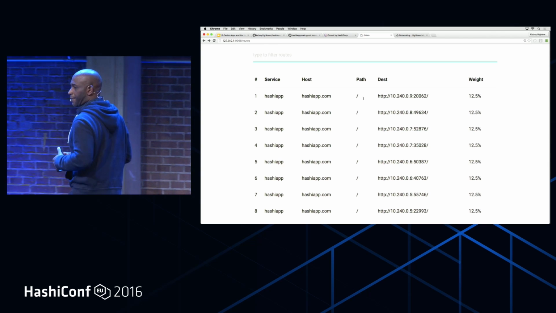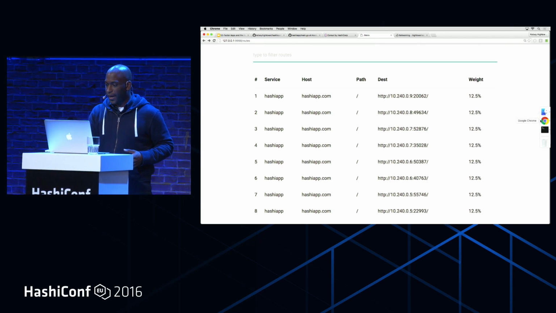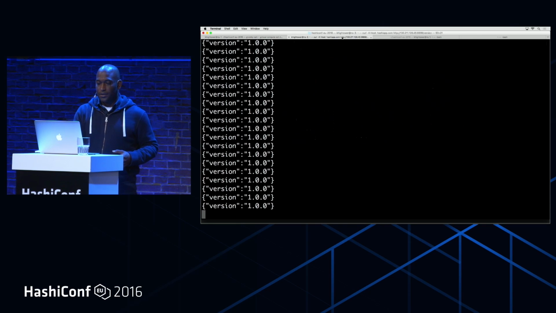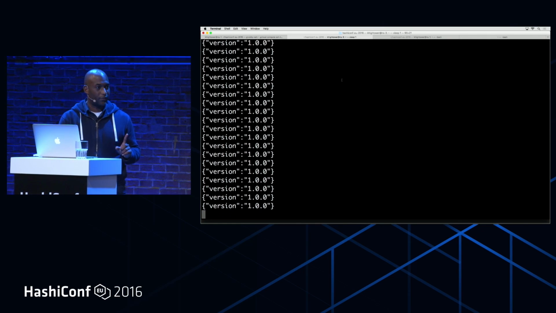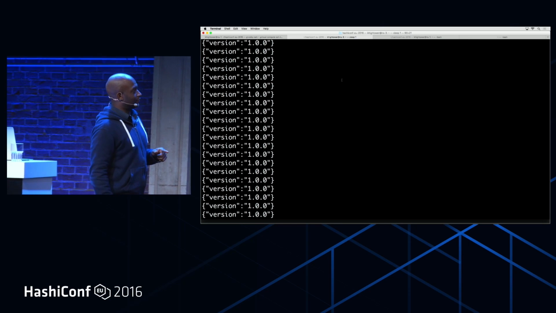Let's look and see what's happening to our network traffic. Are we dropping packets on the floor? We were scaling up and down, and the nice thing is we're not dropping any packets on the floor. That's kind of important. Dropping packets is bad, okay?